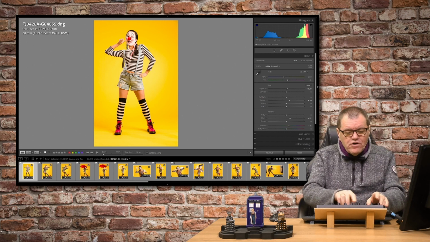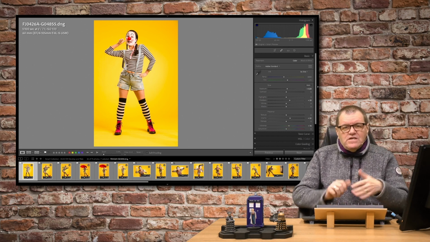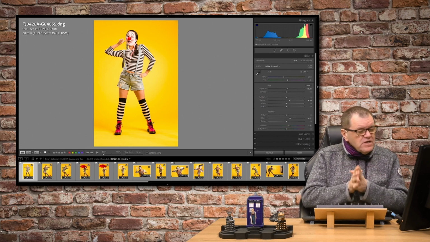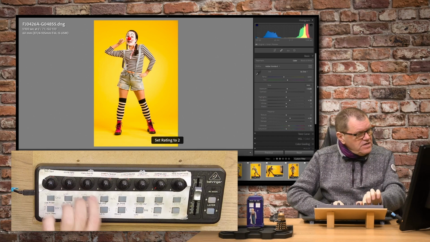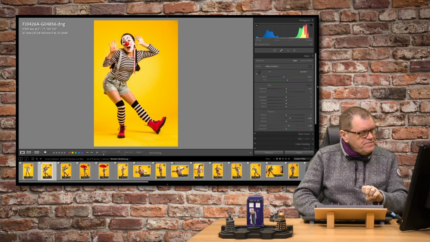So I've now got a key program to say, right, I'm going to rate it. So I only rate the images once I've done the processing, because that's the only time I'll know whether it's exactly as I want it. So that's a 2-star. And next.